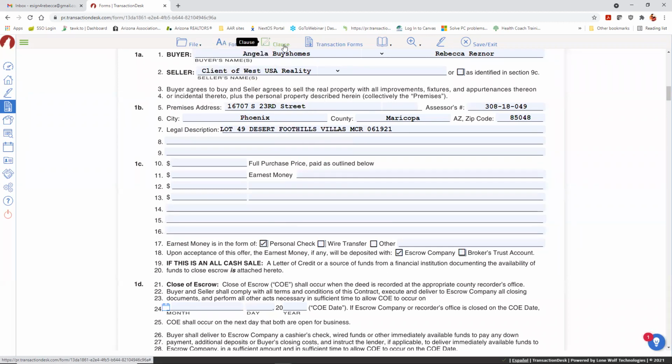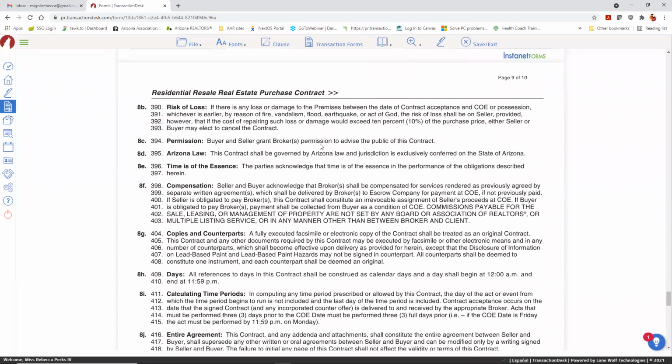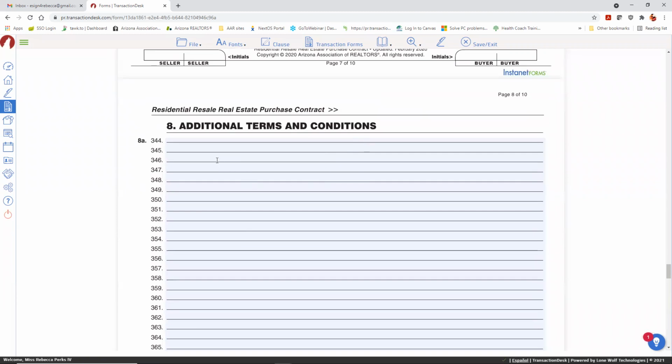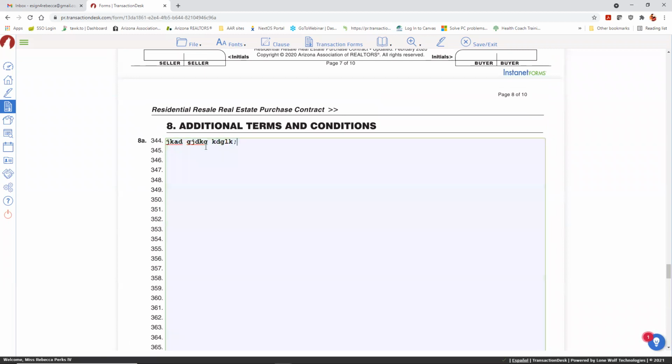Clauses is one of my favorite features. Let me jump down to a blank page here and show you how that would work. So if you have information that you often add to a document, whether it's a long paragraph or you have the wording down just perfectly and you don't want to have to consult your notes or remember how you phrased it, instead of typing out your information, you can actually add a clause.